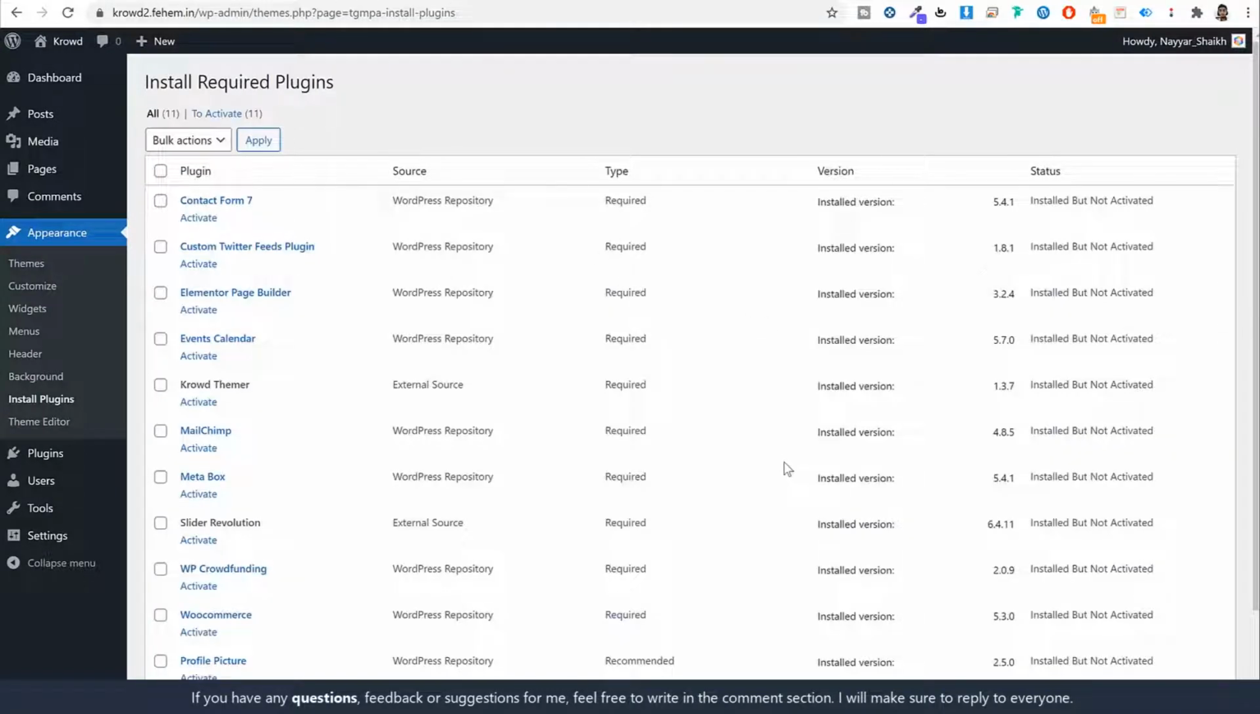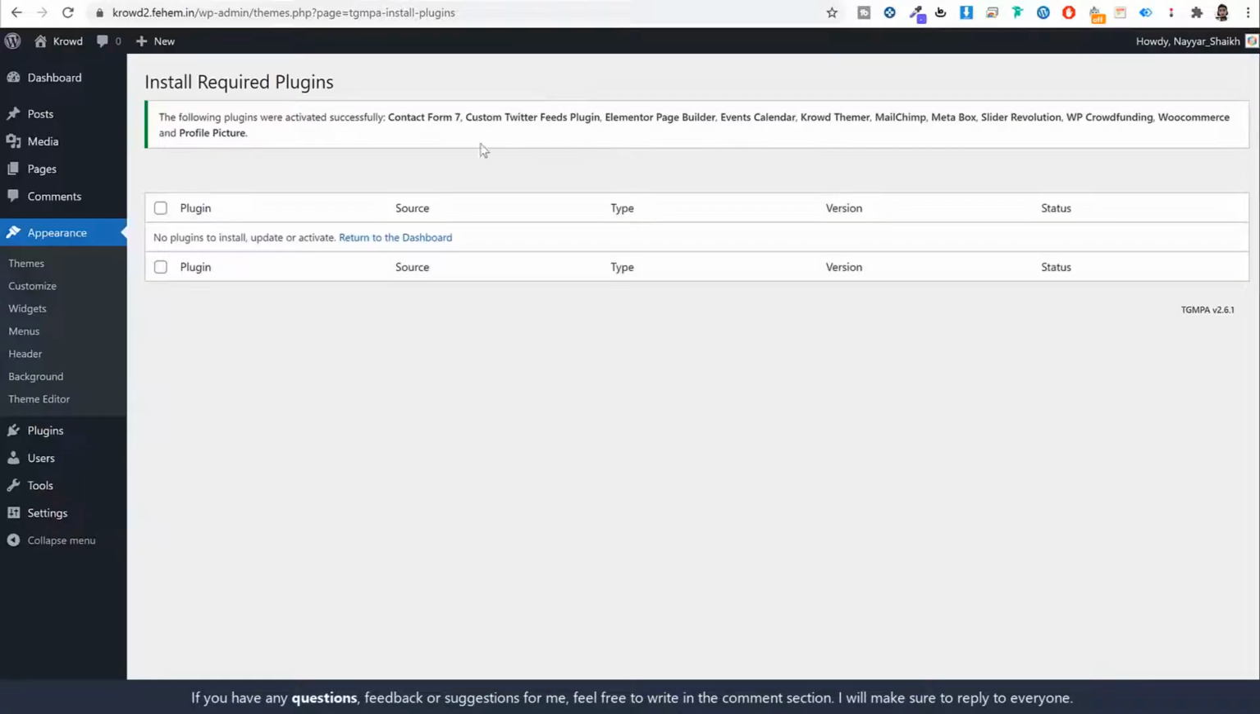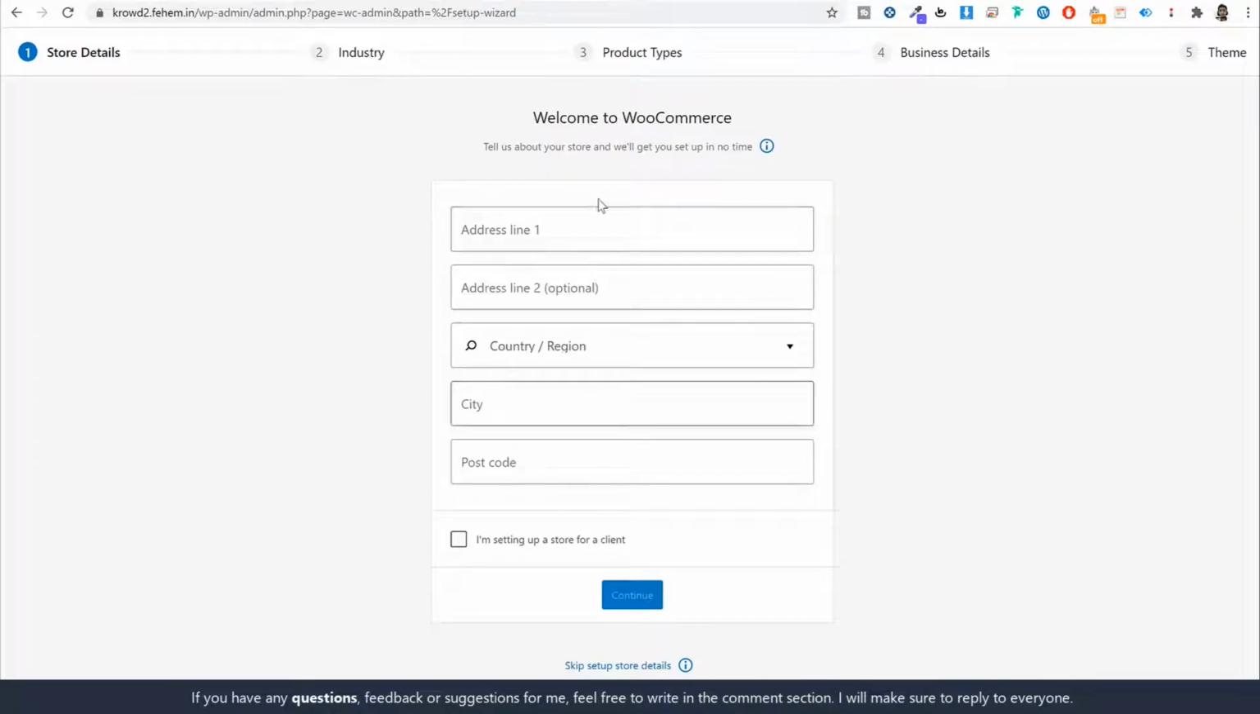Now we need to activate these plugins. So again, tick mark this thing, under bulk action, select activate and click on apply. All these plugins will be activated for you. This will take just a second or two. Now once it is activated, you will get several options. Let me show you that thing. Now first of all, once it is activated, if you click on dashboard, now you'll automatically be redirected to this page. This is your WooCommerce quick setup page.